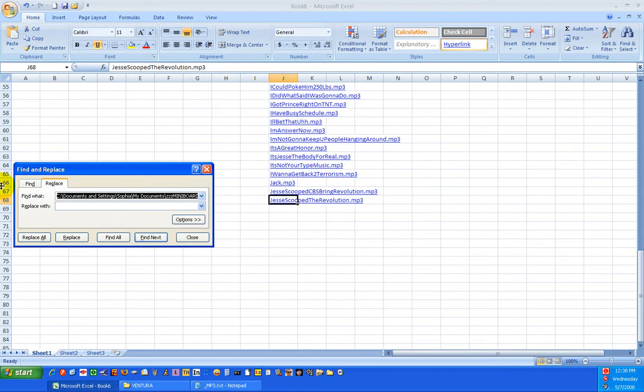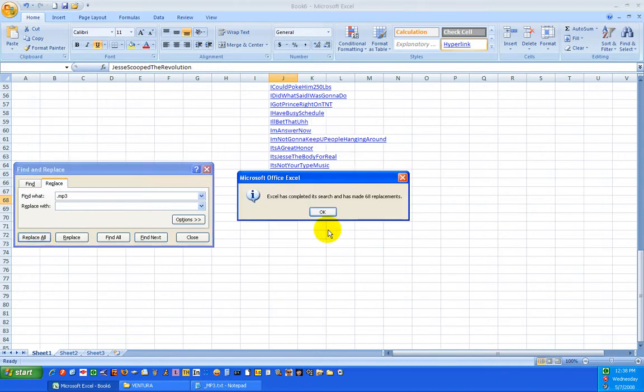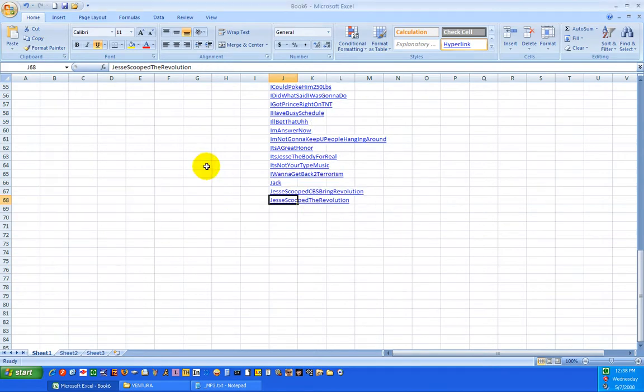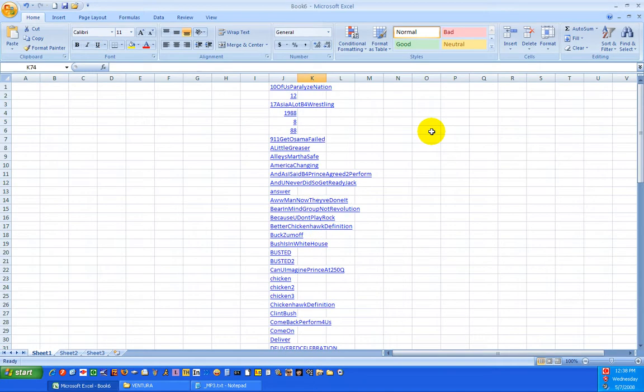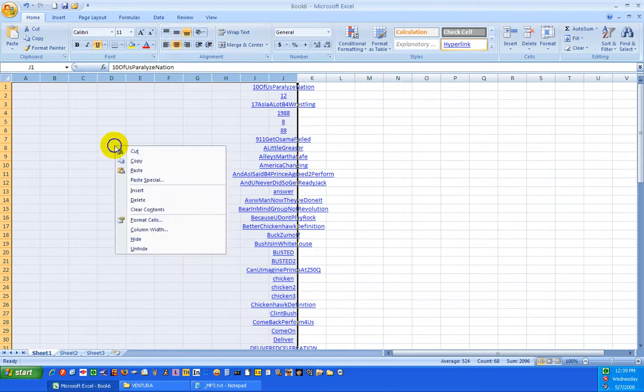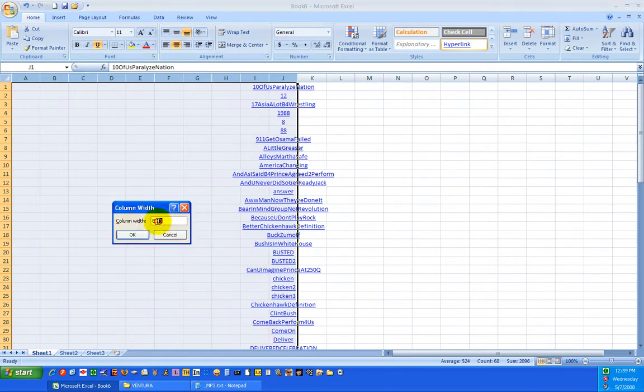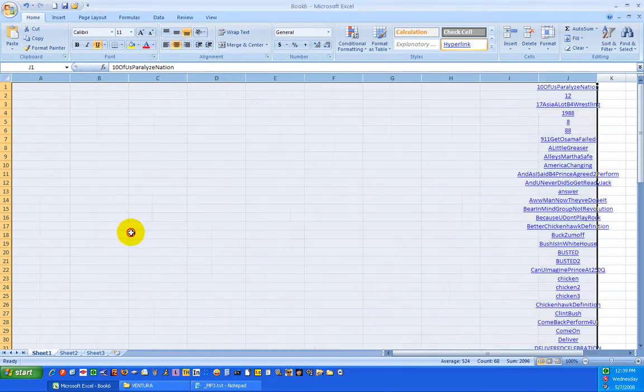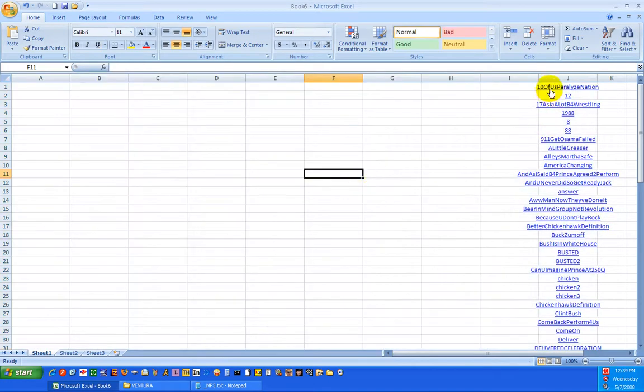Now do the same thing, but for .mp3, and then hit Replace All. And there you go. Now for rows J through A, just make them so that they're centered, and then set the column width to 18. And there you go. So then you just cut and paste your buttons.